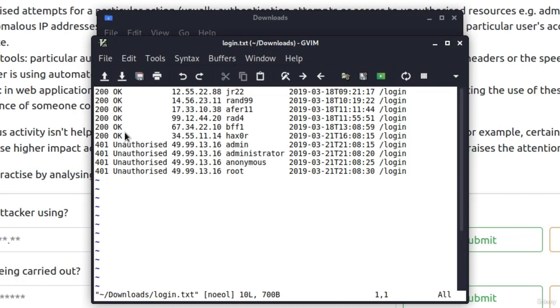We have 200 code OK for the first 6 users, and that means that they successfully logged in to the page. This is most likely their usernames right here, and this is the time when they performed the login request. Here we also have their IP address. So what is off right here?